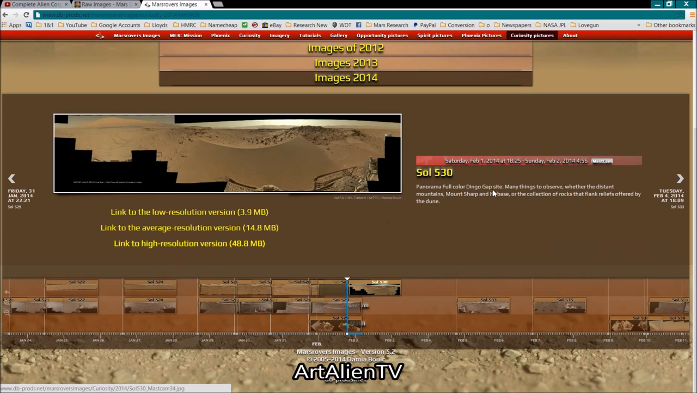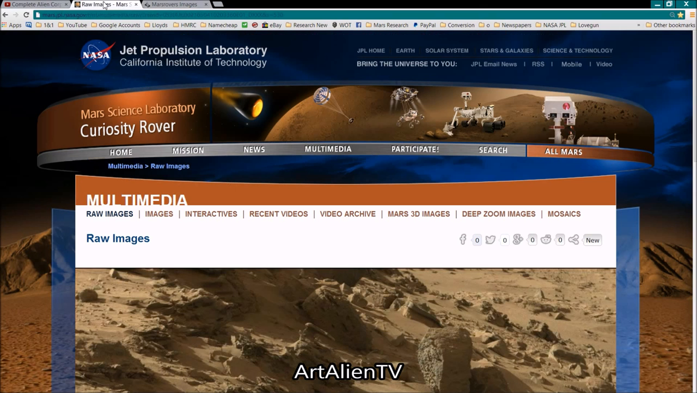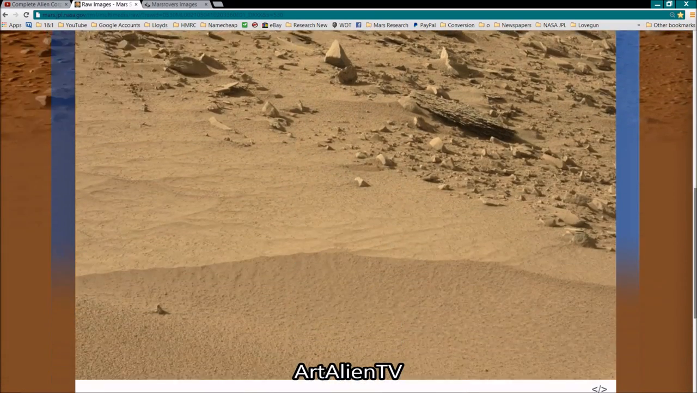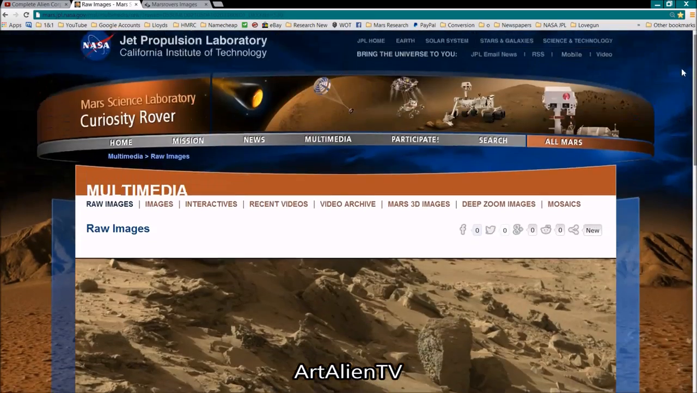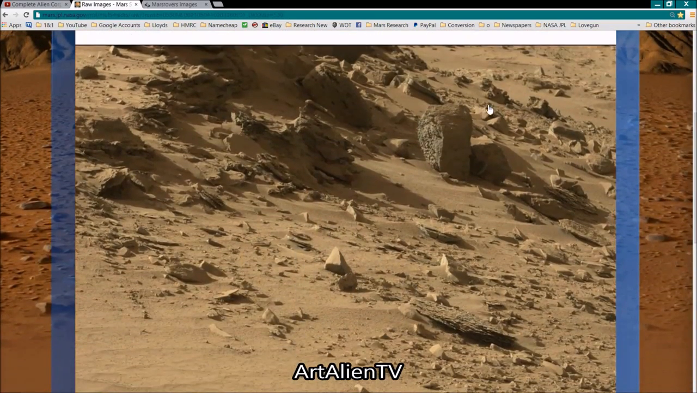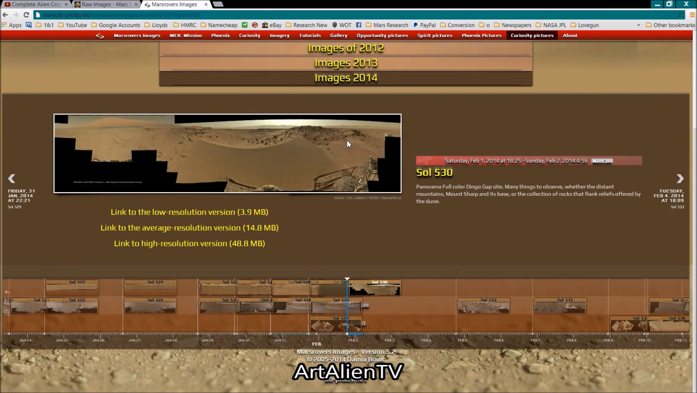You're probably going to want to download the large format panoramic of this one, but the 14 meg or 15 meg one will probably do the job. You can also get it from here, which is the NASA website, and it's from Sol 530, obviously. Here's the number, Sol 530, Mastcam Left. Links will be in the description as usual, and the area we're looking at is top right, just by this dark patch here.